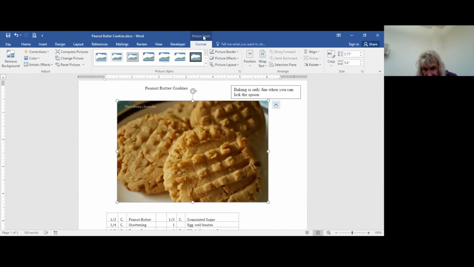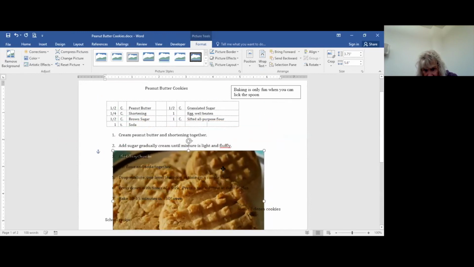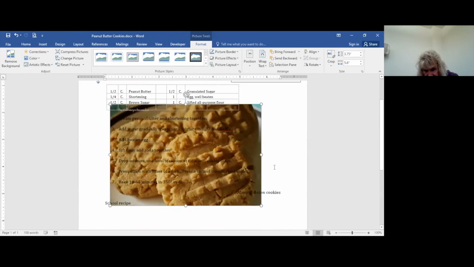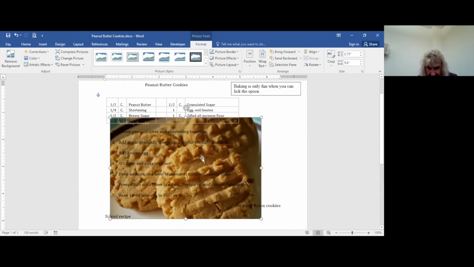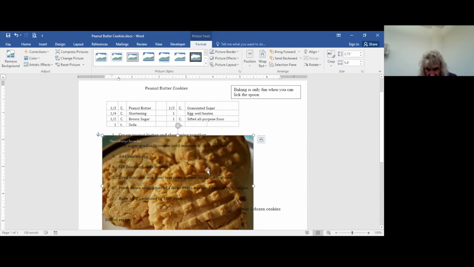Now at the top, you see how it says picture tools up here? So now it gives me different things I can do with this picture. So if I say wrap text, then I can put it behind the text. So now the picture is behind, the picture's too dark so you can't really see it, but if I had a lighter picture, you still would be able to read it.